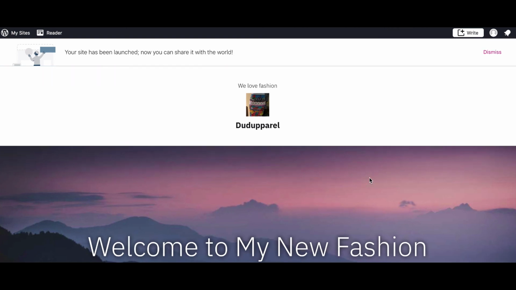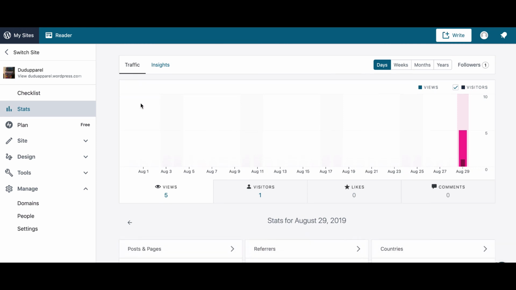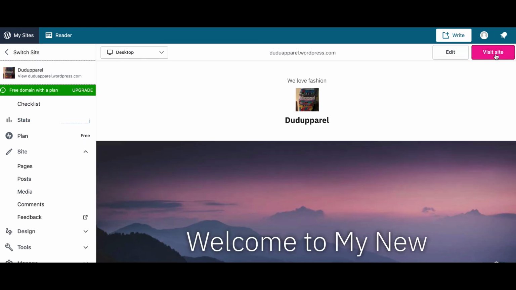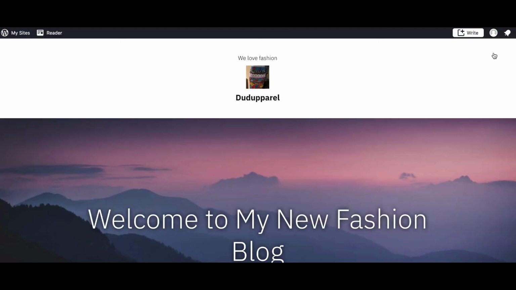Now if you need to go back to the back end of the site where you can edit the site, click on my settings. And of course, if you need to go to the front end of the site, very simple and easy, click on these and go to visit site, and that should take you to the front end of the site.